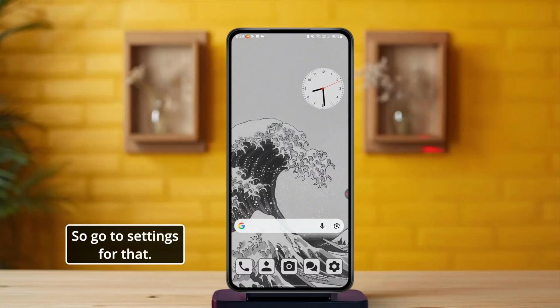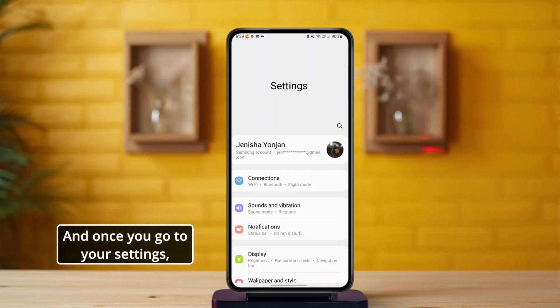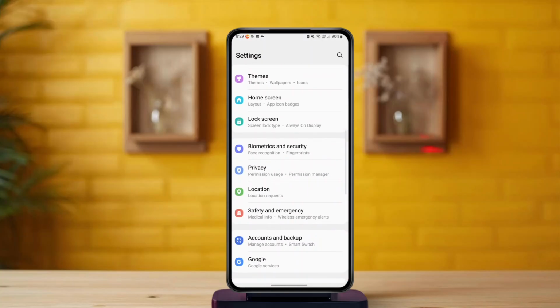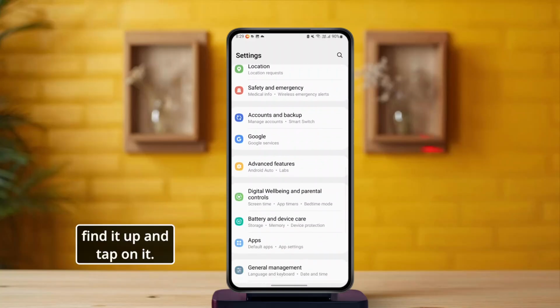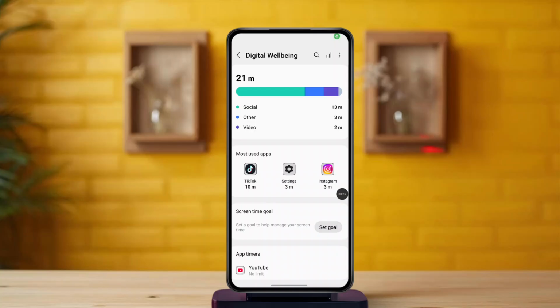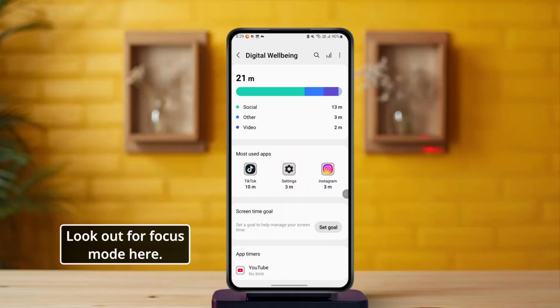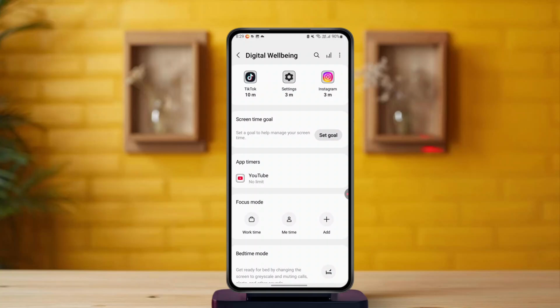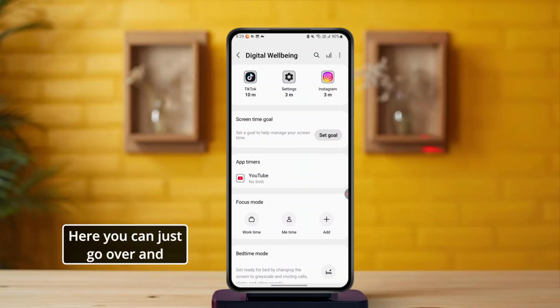So go to settings for that, and once you go to your settings, you can go to digital well-being and parental controls. So you scroll down, find it and tap on it, and basically look out for focus mode here. So scroll down, find focus mode, and there we go. Here you can just go over and select work time, me time, etc.